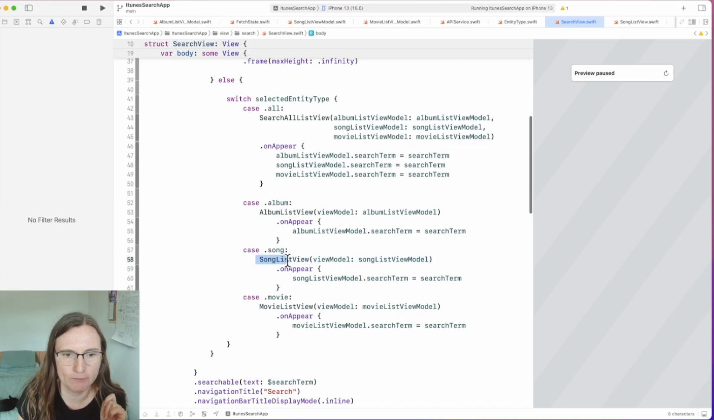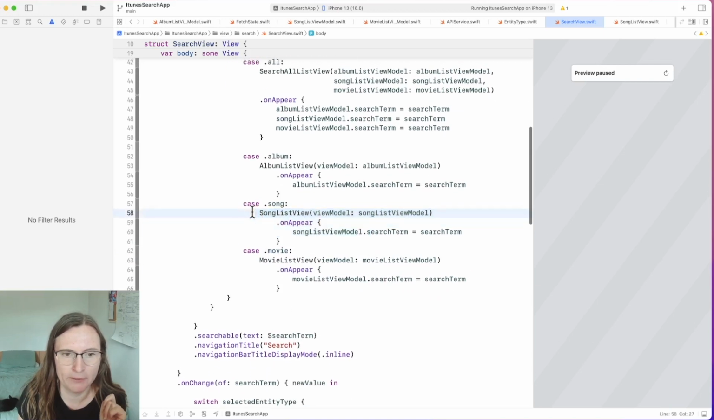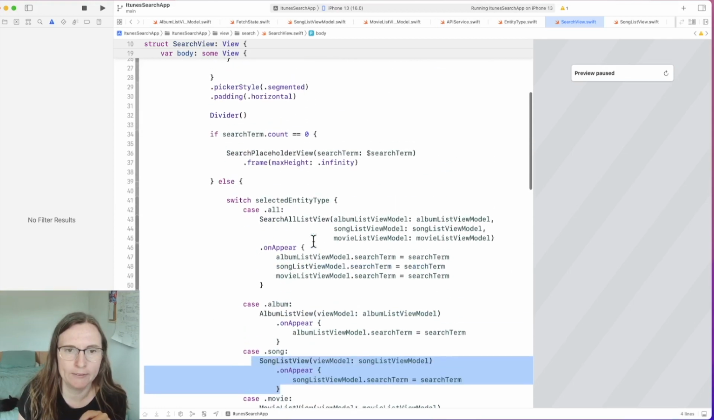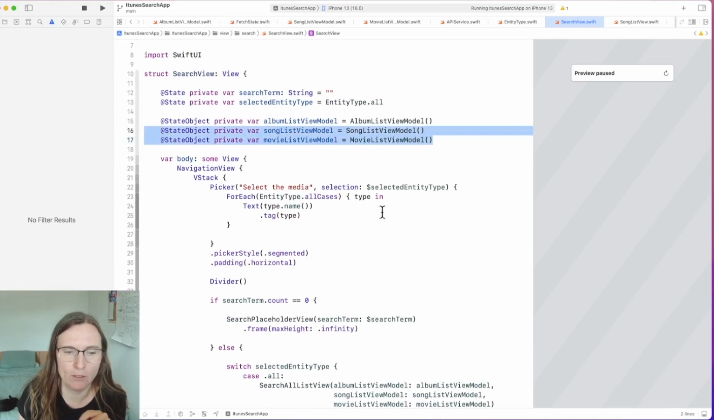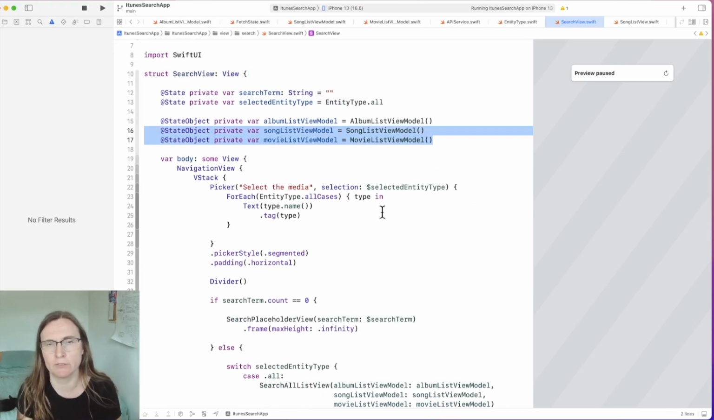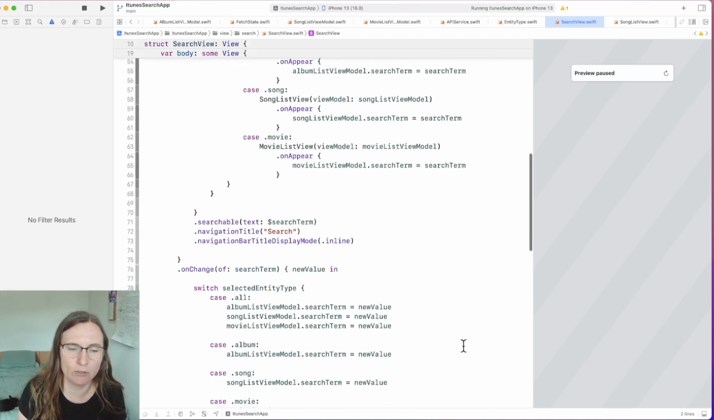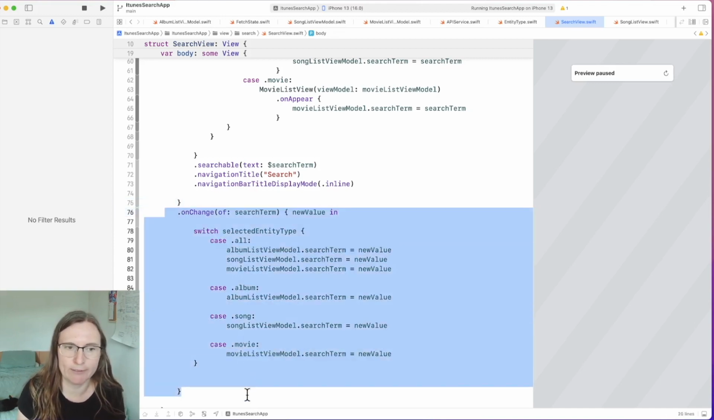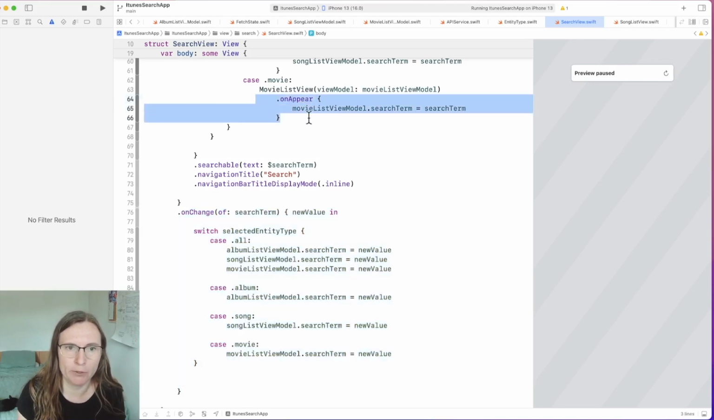We could also add these onAppear and onChange inside of the subviews, but then the view models would live at a lower level and I would not be able to share them so nicely like I do now between these different tabs. As you can see, in order to pass data between different view models, or between different parts, you can use this onChange very nicely. Or if you only want to pass it when appearing, you can use the onAppear view modifier.